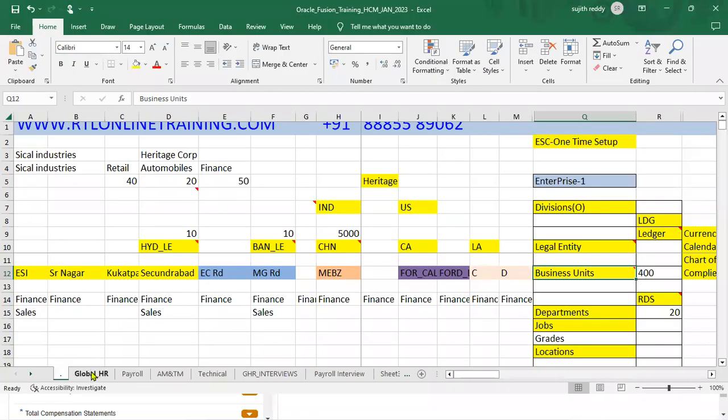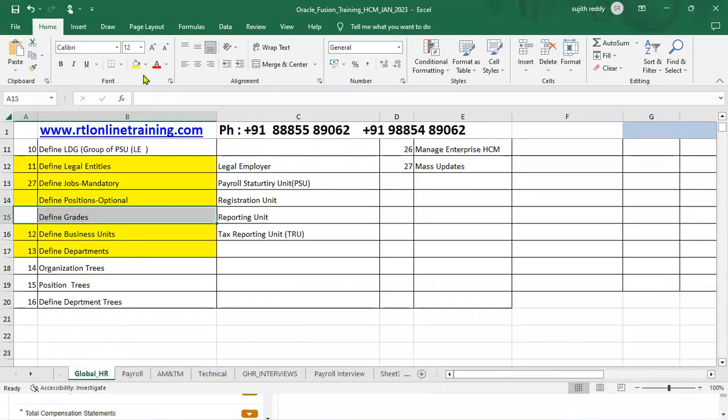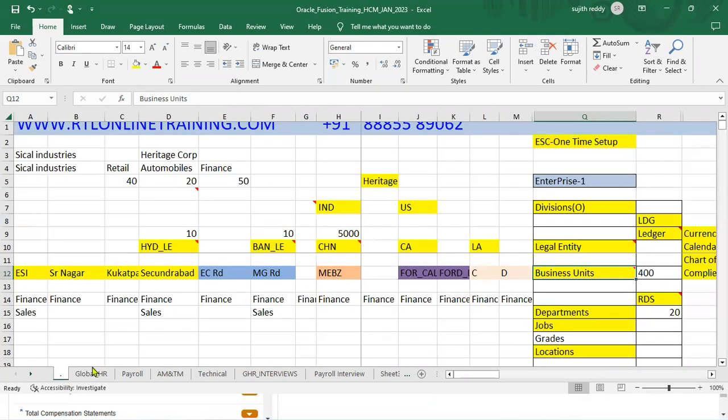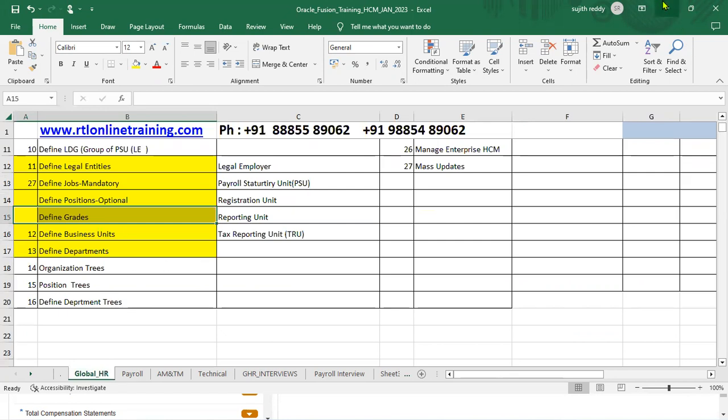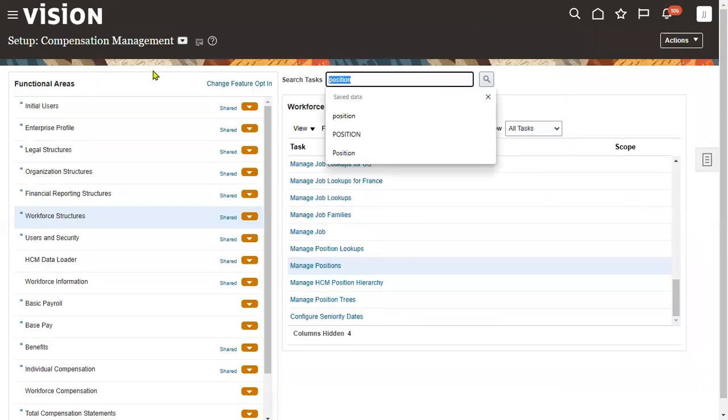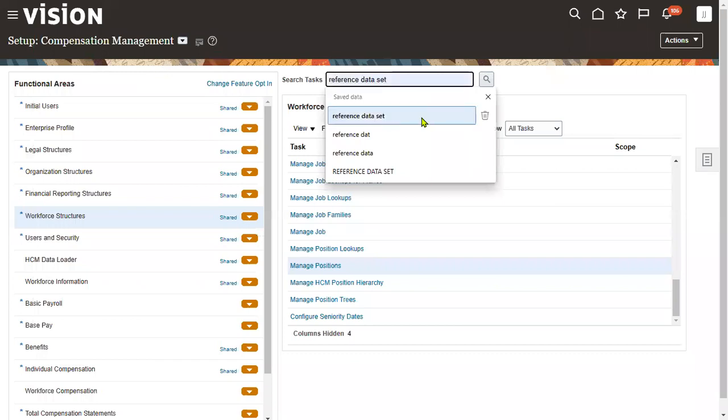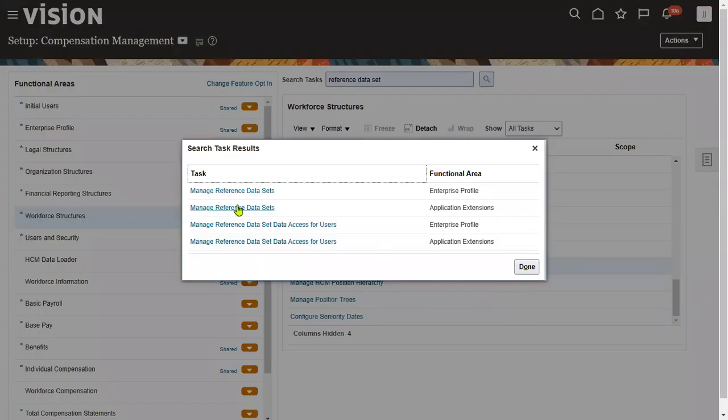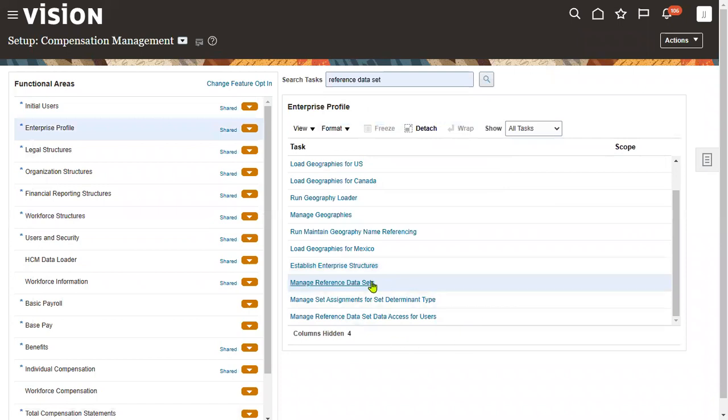After positions, next is grades. Grade is basically pay components. We'll ask our client, do you have any grades in your organization? If they say grades are there, then we'll try to associate these options. Let me configure the grades here. Let's go to the grades configuration. First, we have to create a reference data set because this is also a set ID object. Go to the task, manage reference data sets.